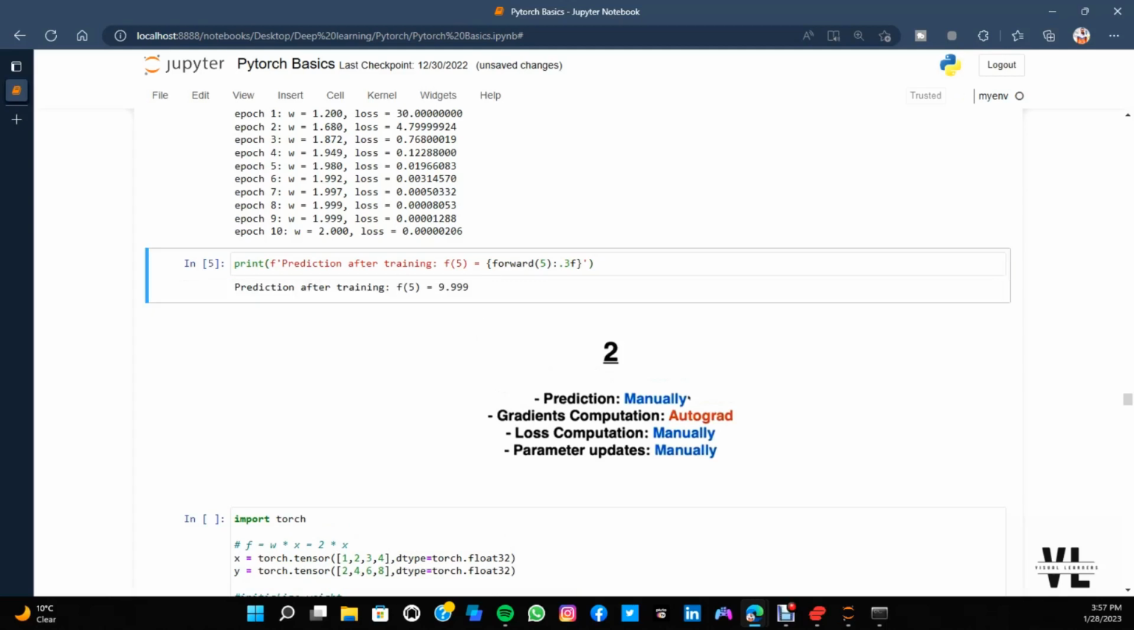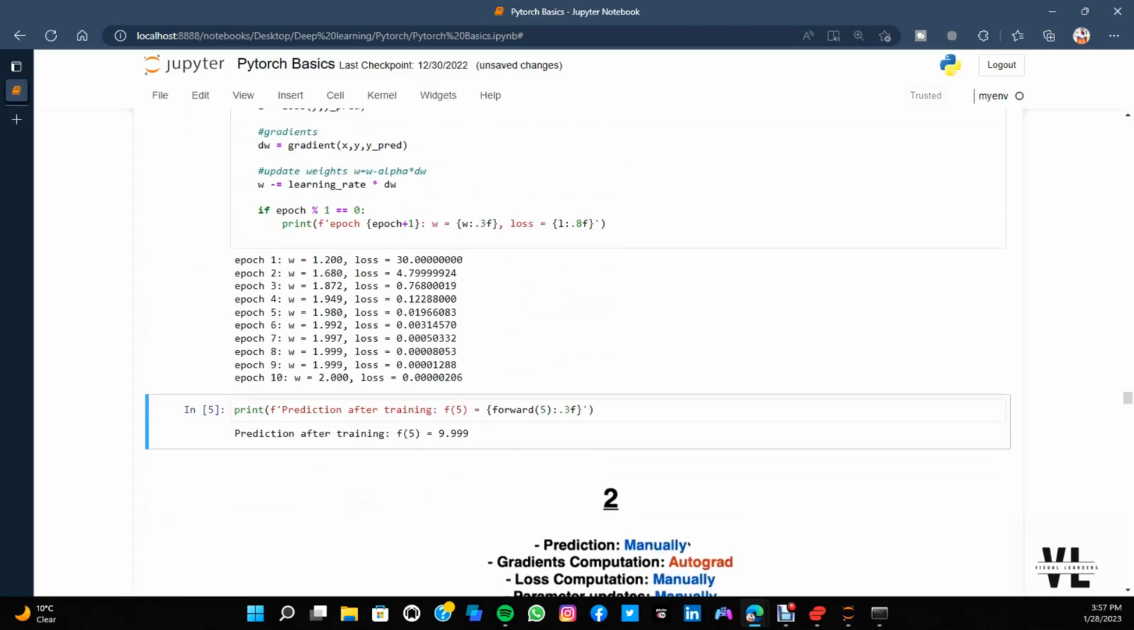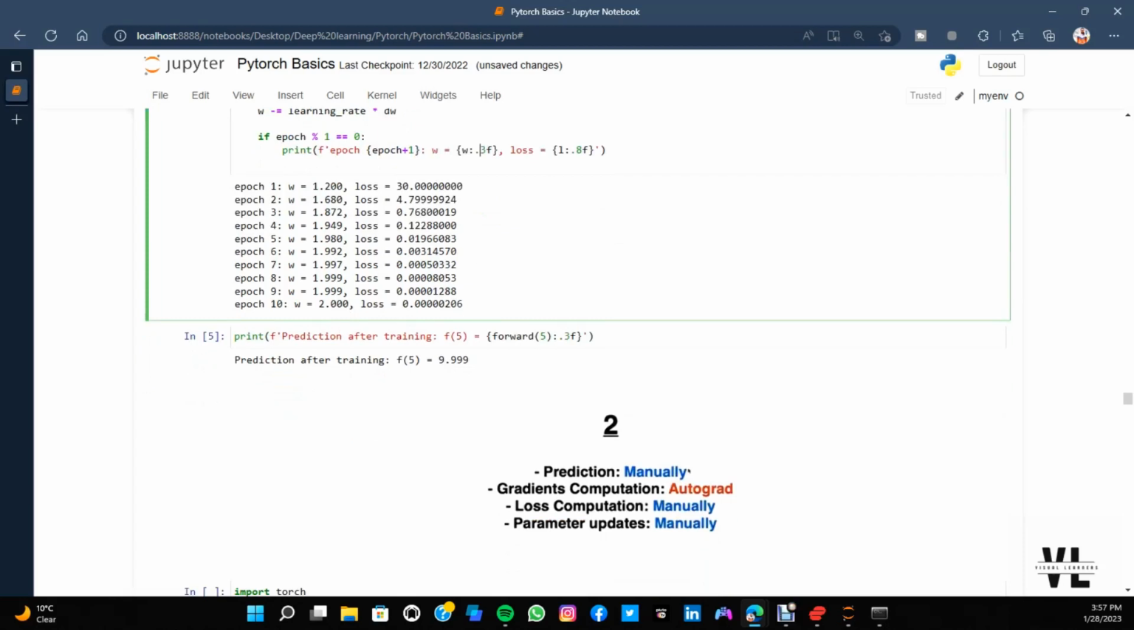Now you can see 5 multiplied by 2 should be 10, but since we're only outputting 3 digits after the floating point, there might be some numbers following these zeros, so that's why it's giving us 9.99. If it was exactly 2, then it would just multiply 2 by 5. But this gets closer to 10 when we increase the number of epochs.